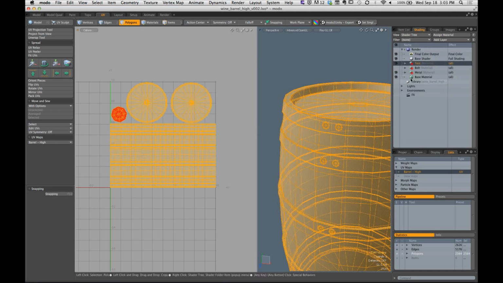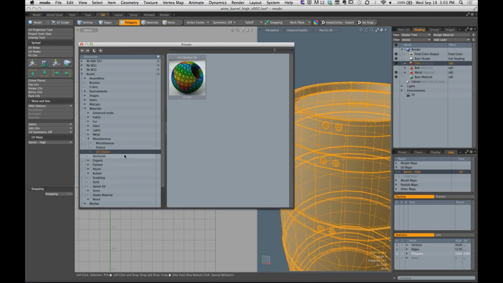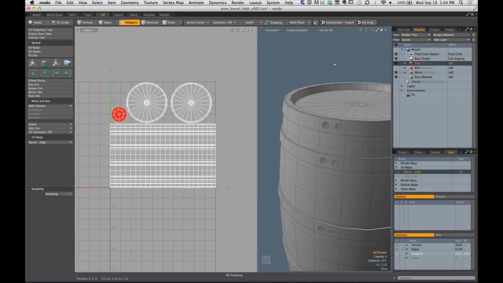Then over in my shader tree, I'm going to just have my group selected, hit the F6 key, and I've already navigated my preset browser to the UV checker preset. I use this preset so much that it's like the first thing that's always in my browser, because I'm constantly going in. However, if you don't know where it is, it's in your materials library, and then it's under miscellaneous, UV checker. It's a great little preset. If my material group is already selected in my shader tree, double-clicking on my preset will apply that preset to that group. Let's go check it out.